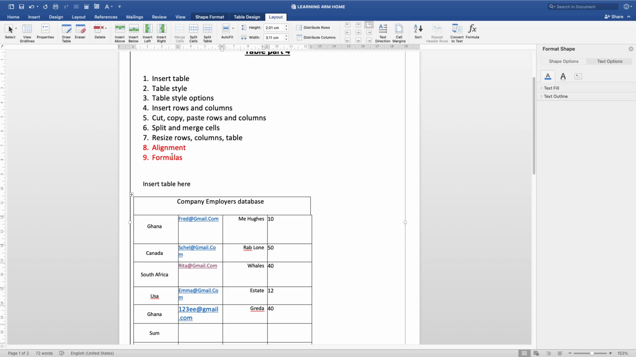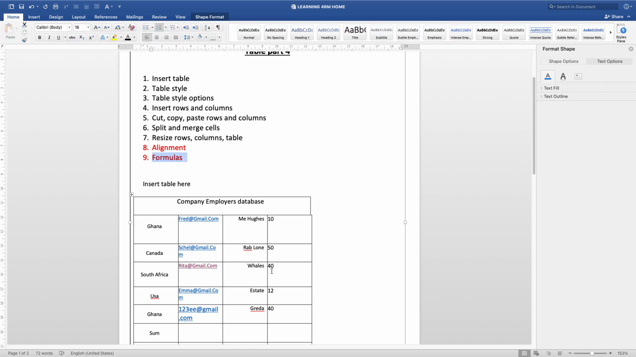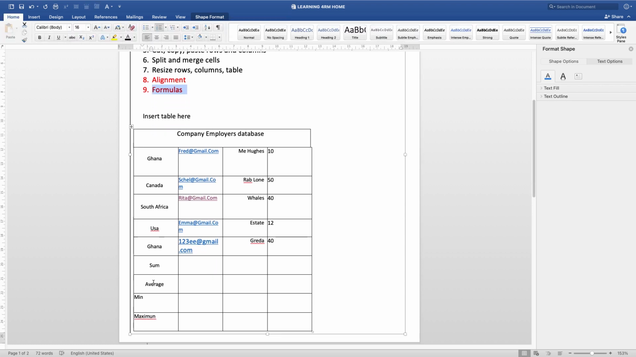And the last one is the formula. Do you know this also accepts formulas, not only Excel or a spreadsheet? MS Word also accepts formulas. Now I have this over here, and this is the sum. We're going to auto sum this.